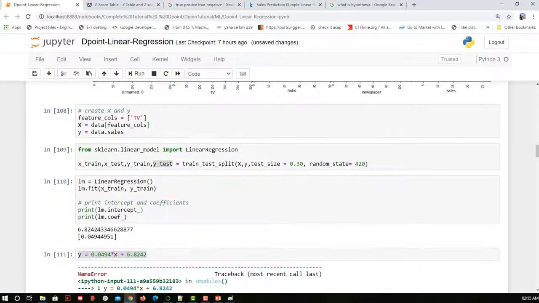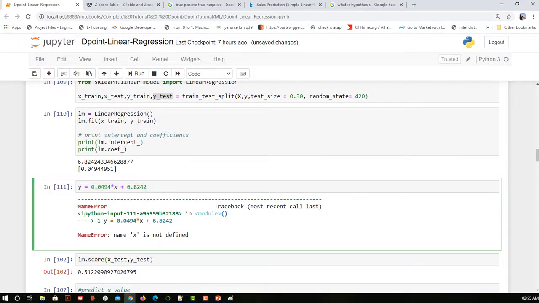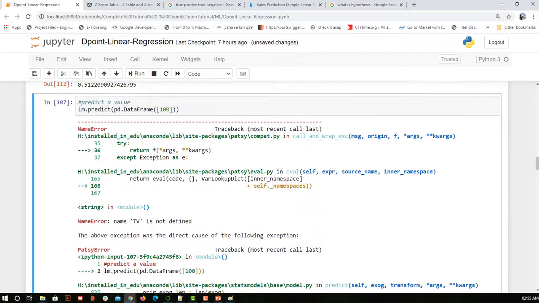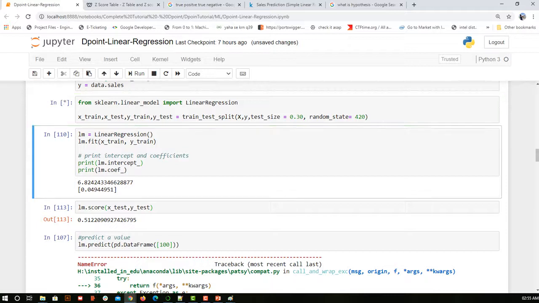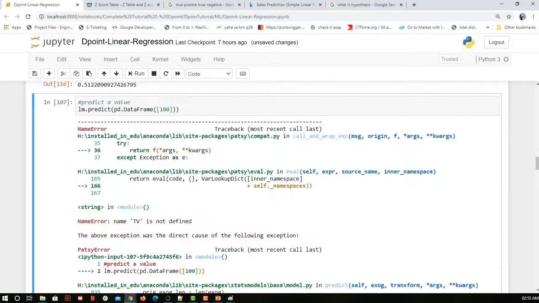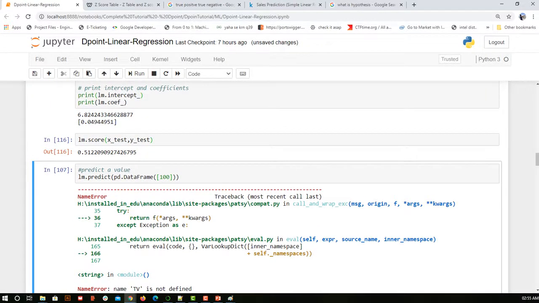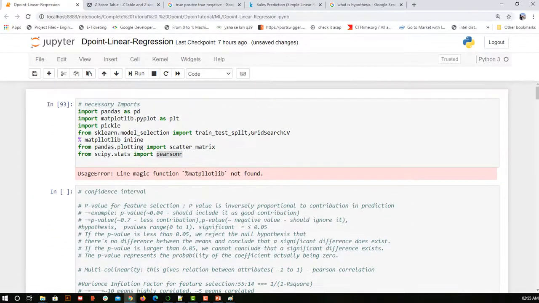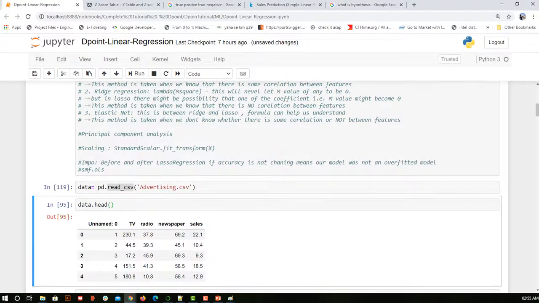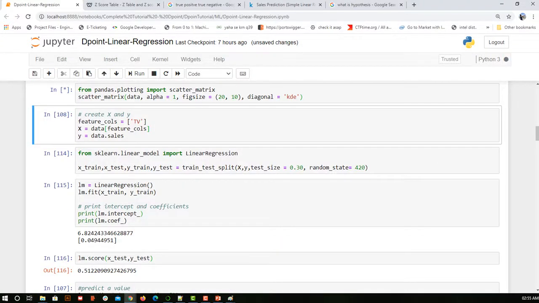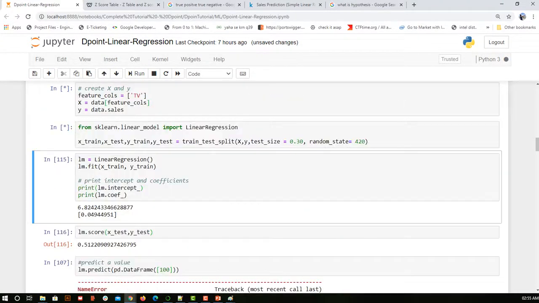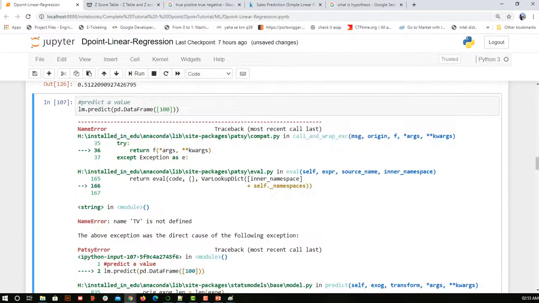I have created a linear regression model and I am finding accuracy, but here something is wrong. Name TV is not defined. What happened? I think I need to execute the complete thing again. Let me do that, one second. Data head, info, TV, I got it. Linear regression, find score, we got it. Let me correct this and get back to you.